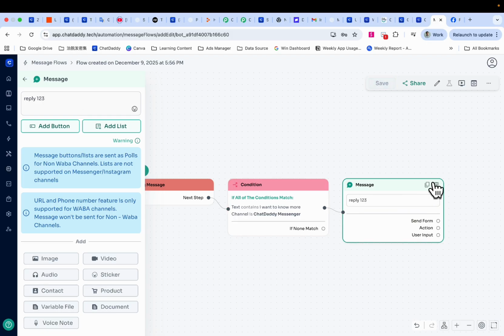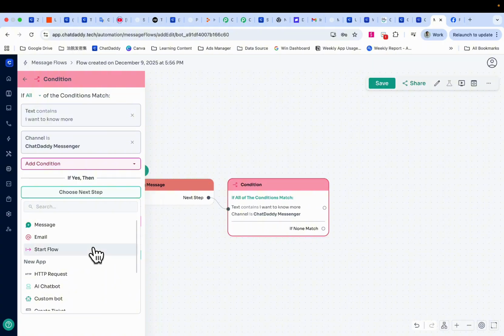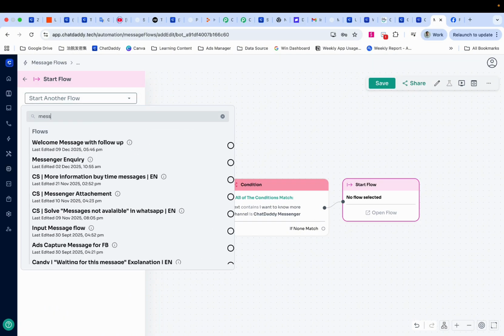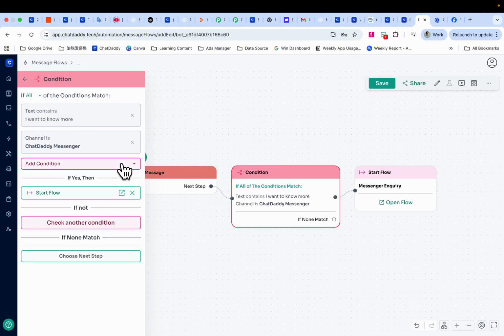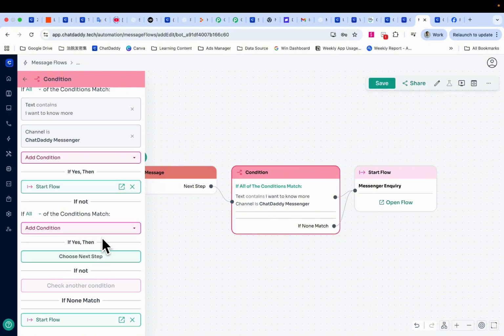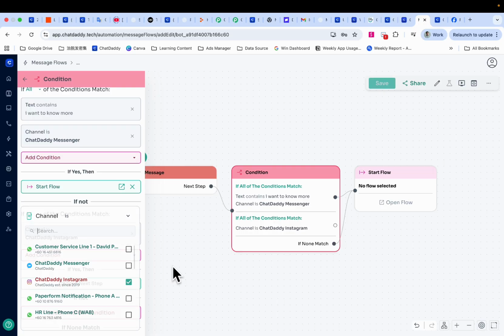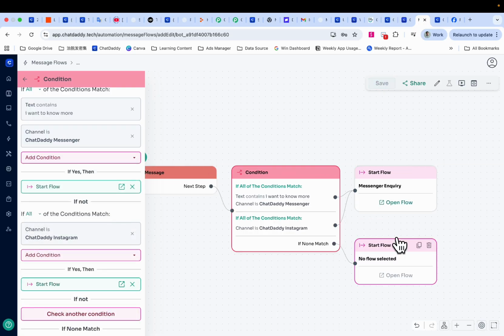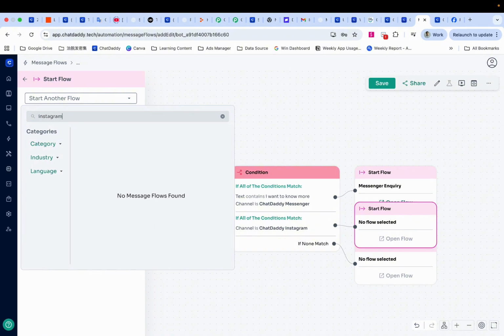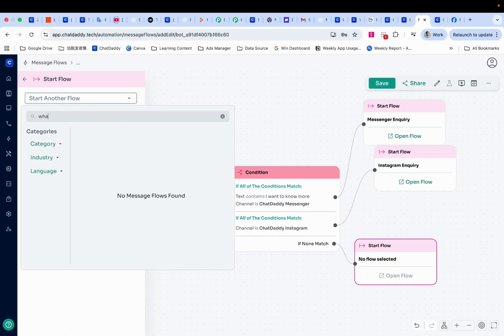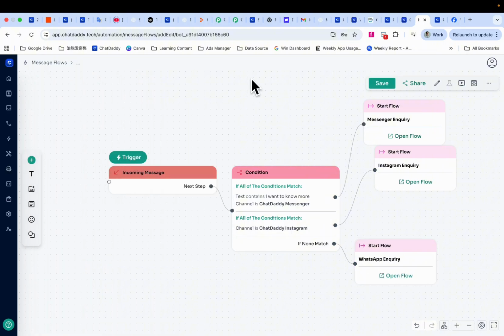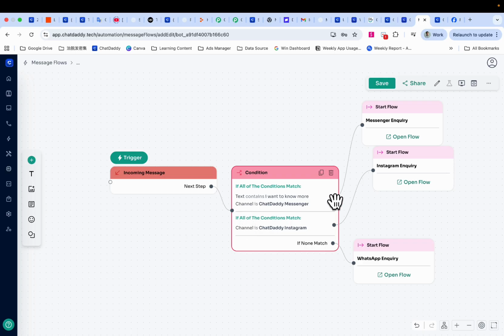Because I've set the Messenger channel already, what I can do here is to start a flow, and this flow is Messenger inquiry, right? So if there's an incoming message and this condition is met, send this Messenger inquiry message. If none match, or you can set more conditions, right? I can set, let's say, another condition, which is Instagram. Then I will reply Instagram. Okay, if not Messenger and Instagram, most likely it is from WhatsApp. Then I will select WhatsApp. Alright, so these are some of the more advanced triggers with conditions that you can set up.